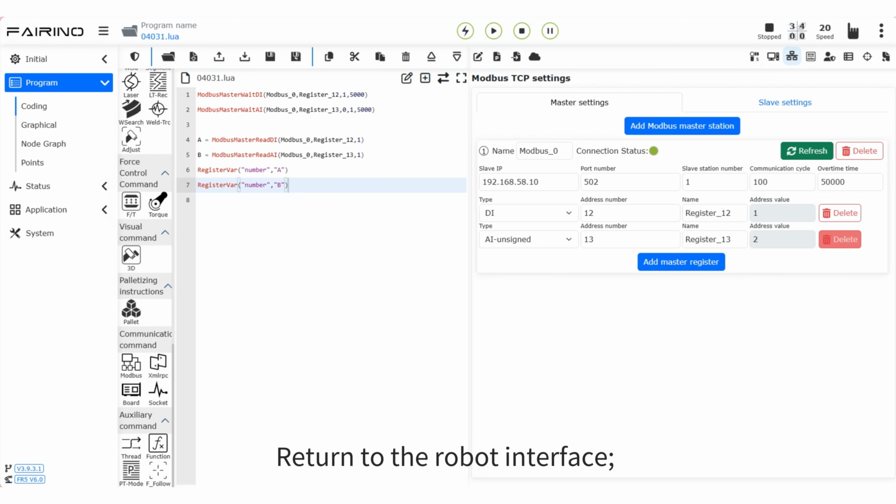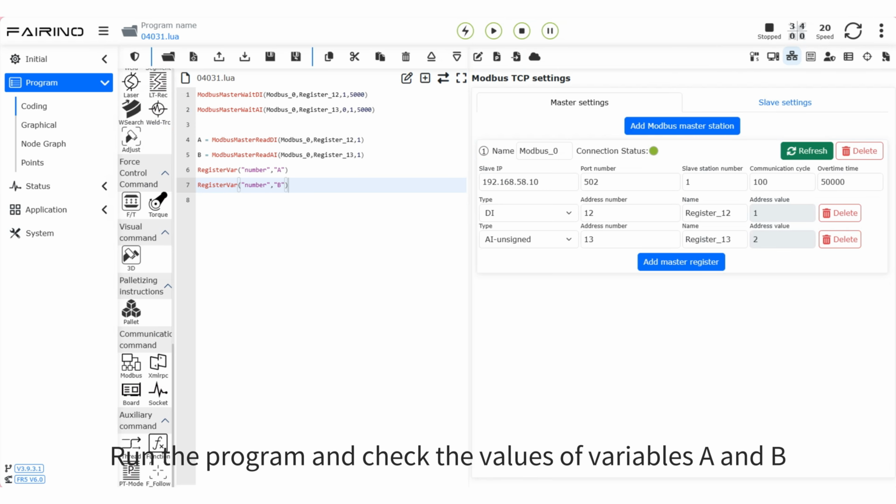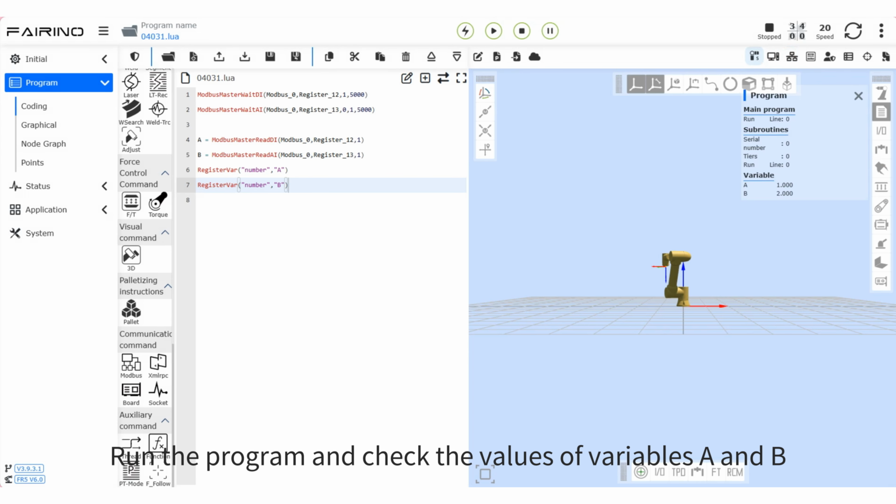Return to the robot interface. The values at addresses DI12 and DI13 are 1 and 2, respectively. Run the program and check the values of variables A and B.